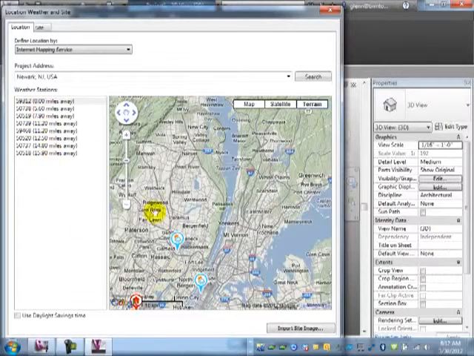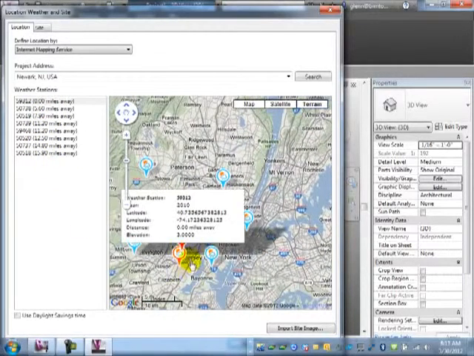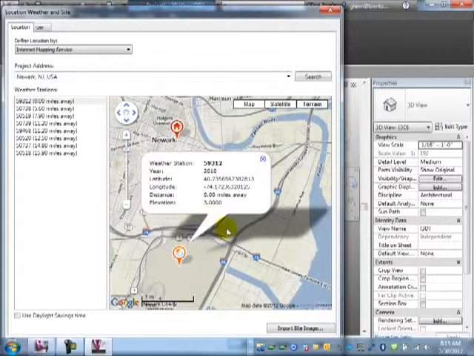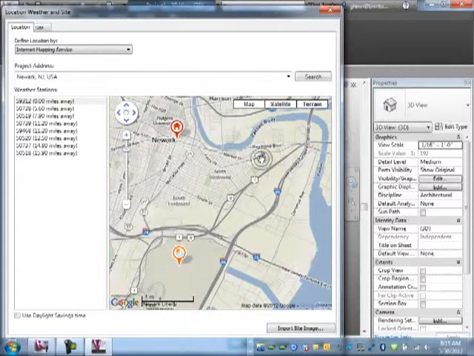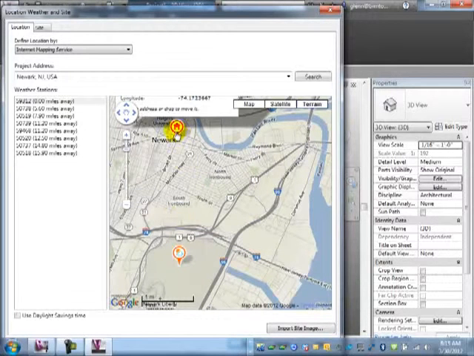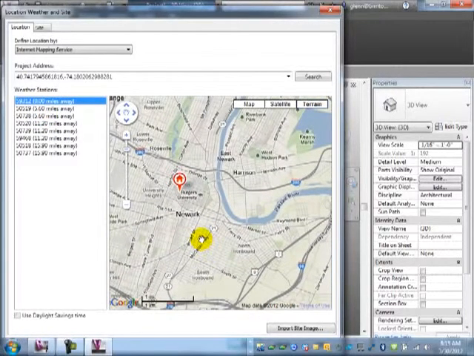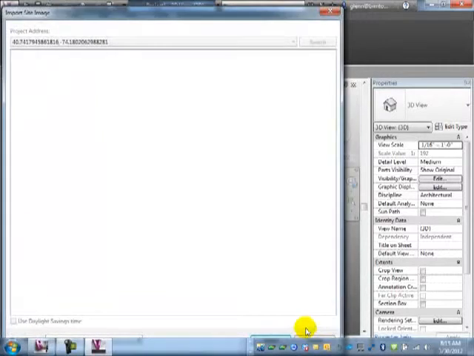Okay, we can choose a weather station. We can zoom in and choose a specific location, wherever you want to be. But I can move myself. Actually, that's right by Rutgers, so we're pretty close. Say we want to use this weather station, which is pretty close to here. That'll give us pretty accurate sunlighting and energy analysis information from here. Great. We can also, if we want to, import a site image.